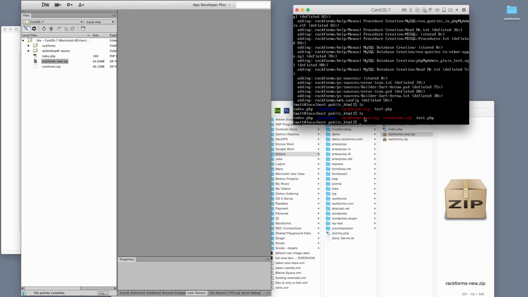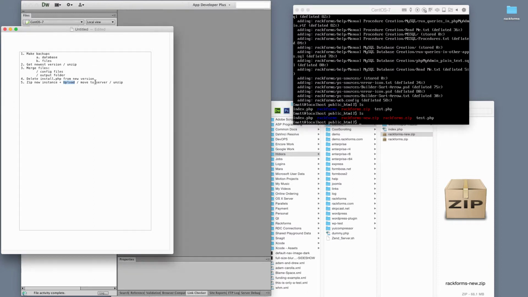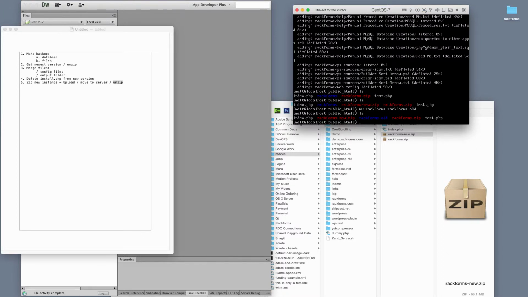Okay, so at this point I need to unzip that folder and replace the existing one. This is, again, going to depend on the operating system and software you're using. In my case, it's literally just a case of issuing a command called unzip. However, there's one thing we need to do first, which is rename this folder right here to something like RackForms-old. So I'm going to say move RackForms to RackForms-old. And this will now rename that folder to RackForms-old.